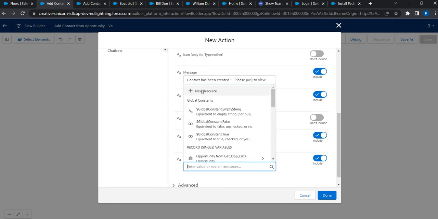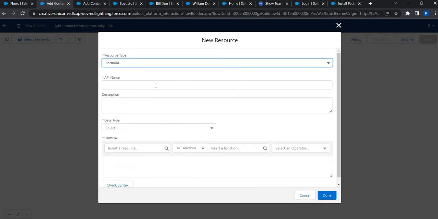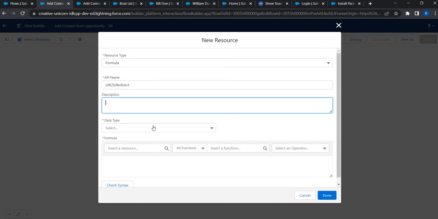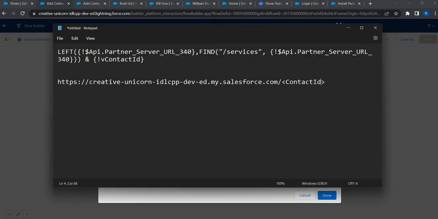So I'll create a new resource. I'm going to use a formula, and I'm going to name that resource URL to redirect. Of course, this has to be a text, and this is the formula that I'm going to use.